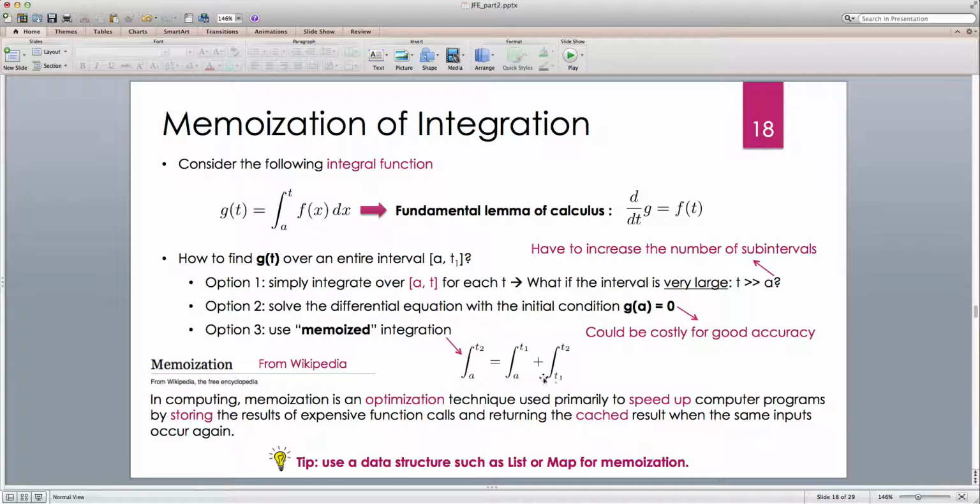So if I want to calculate g of t at 1000 points, I start from the first point, and then the second point, third point. For example, for the fourth point, I only calculate the integral of f from the third to the fourth point, and then add it to the previous result, all right?